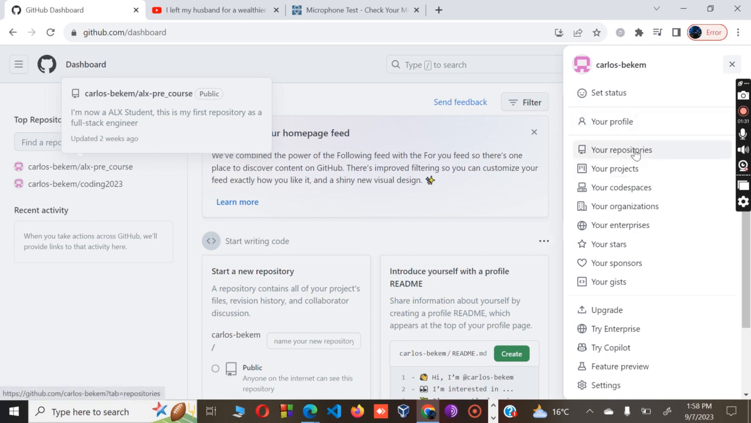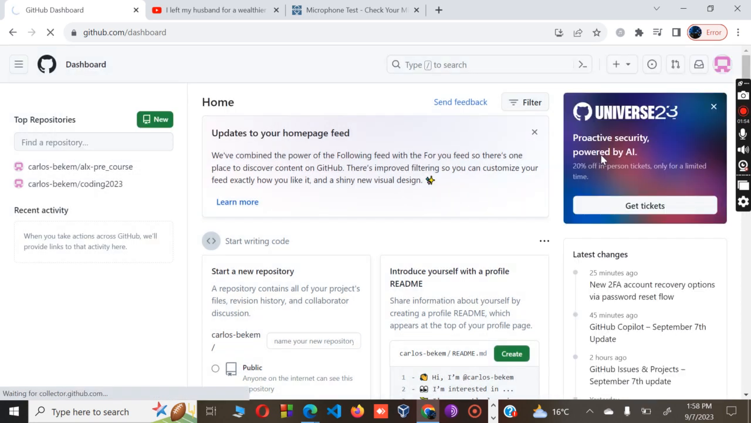Below the profile, there is your repository. This is the point that you can create your repos. Below the repos, we have your project, your code space, your organization, all the way to the setting where you can adjust the setting in case you are interested in making some changes on your GitHub. So let me click your repository.